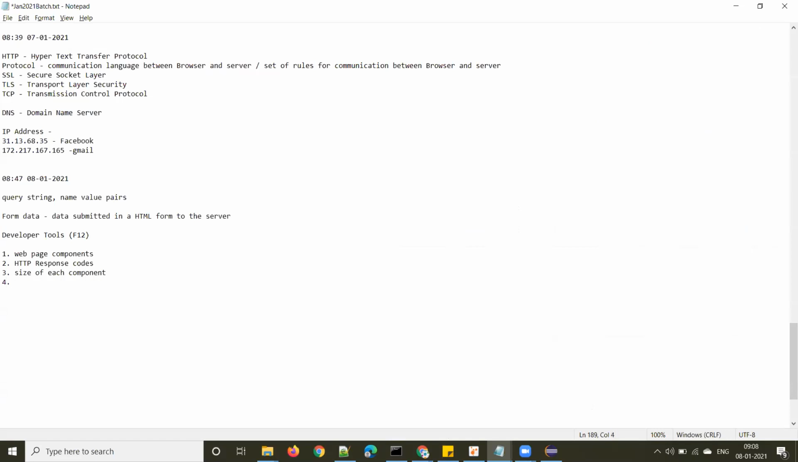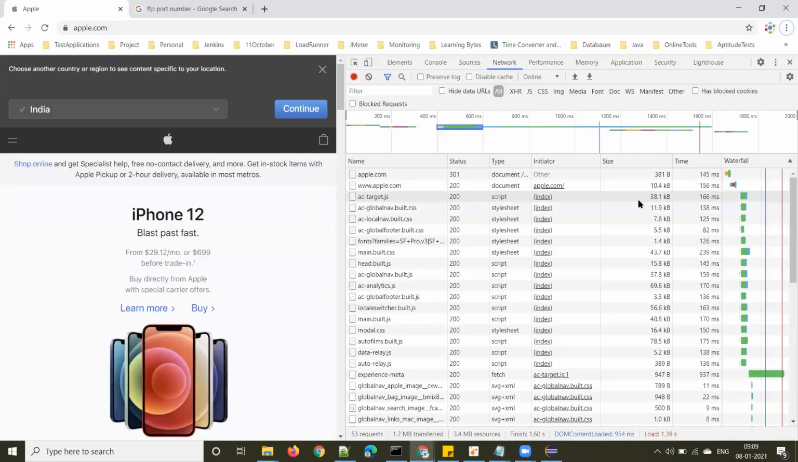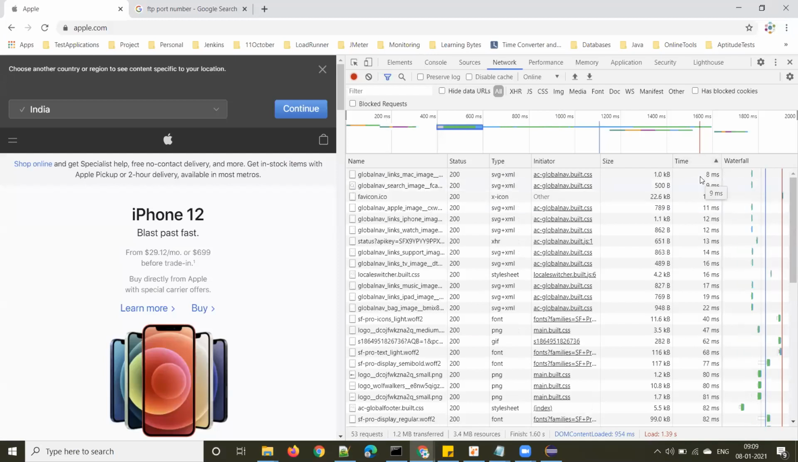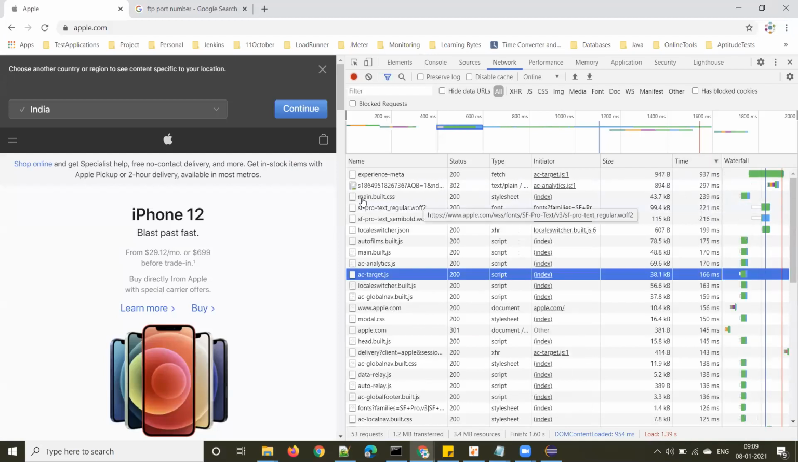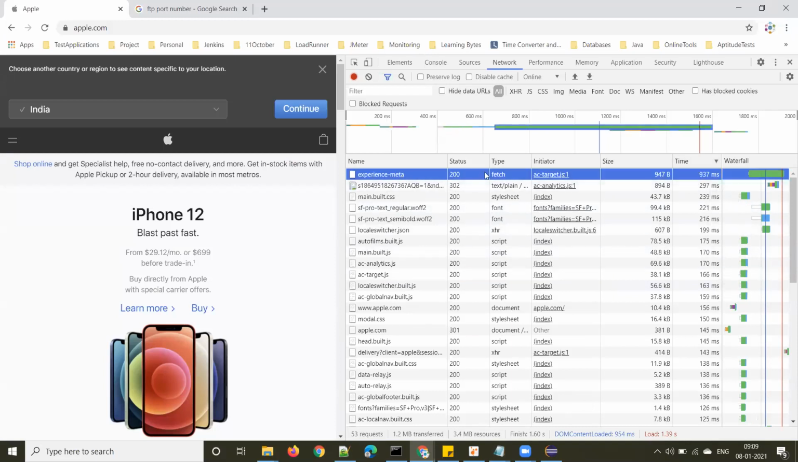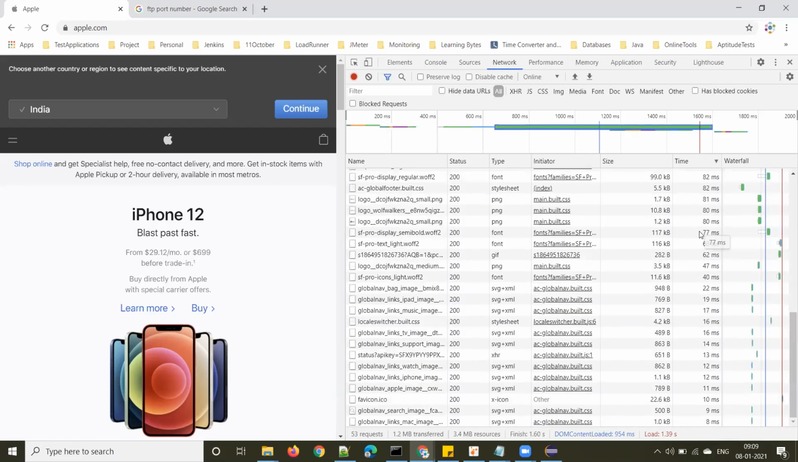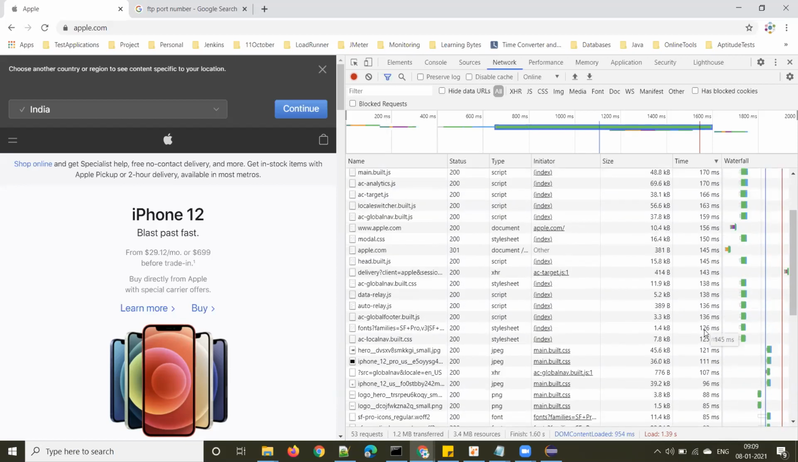The next one is time taken, the response time of each component. This is an important one. Where do we see the response time? See, this is the response time of each component. That means this particular JavaScript file took some 166 milliseconds to load, and experience meta took some 937 milliseconds. So this is giving the response time breakup also.